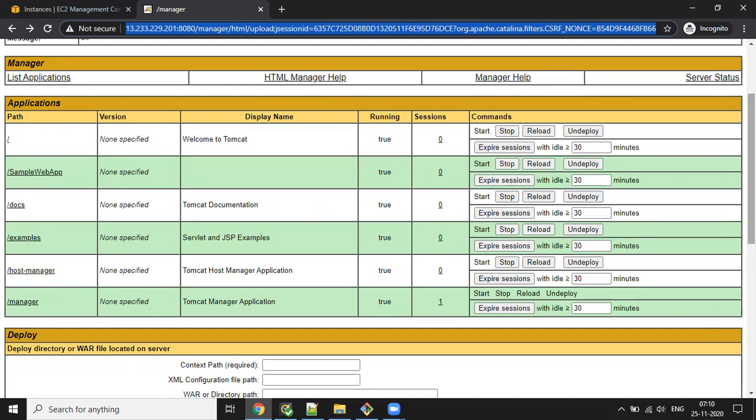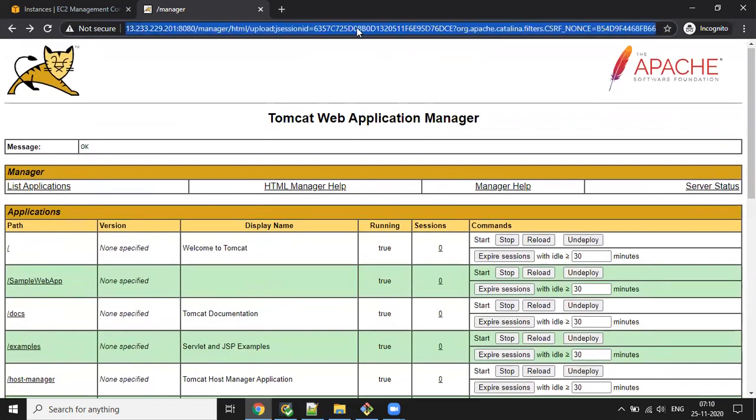Suppose you stop the Tomcat server, all the applications go down and you are not able to get the result. Instead of that, we can stop the specific application, and the remaining applications will not stop and will continue running. For that you can see this start is disabled now because it is already in the start mode, and stop is there, reload is there, and deploy is there. We will discuss one by one.